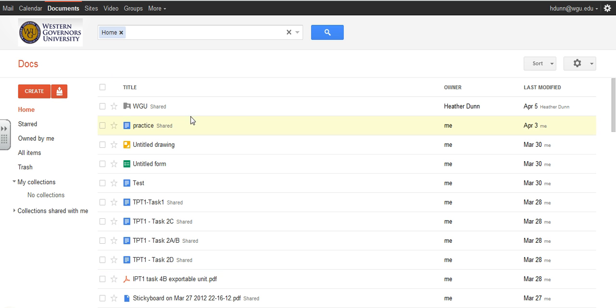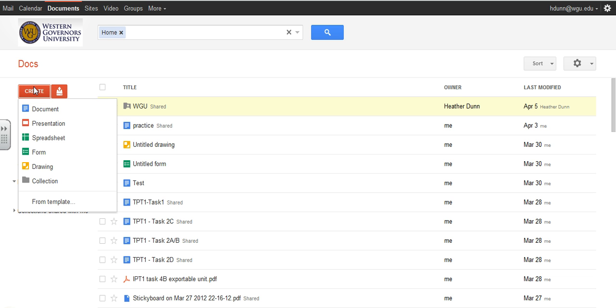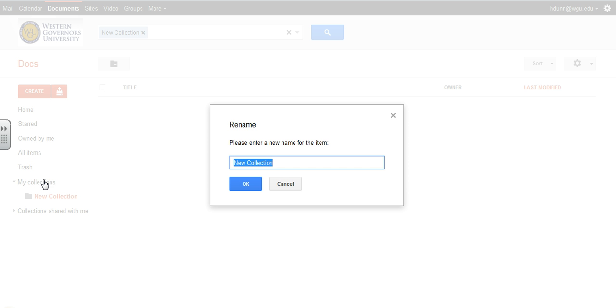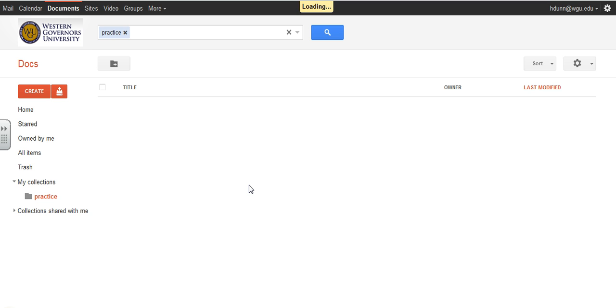So by clicking on our red create button here, you can see all of our options of things that we can create, and we are going to create a collection today. So click on collection and a message box pops up where we need to name our collection, and we're just going to name it practice today. Click OK, and you'll see that under my collections I now have a collection called practice. And right now we are in that collection and there's nothing in here.